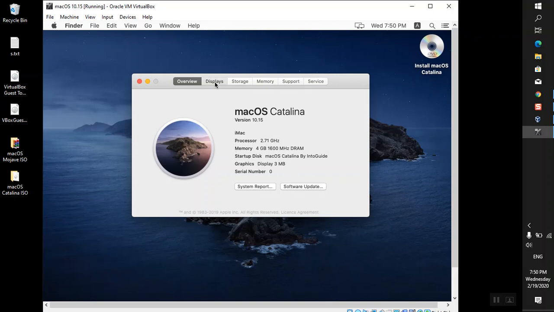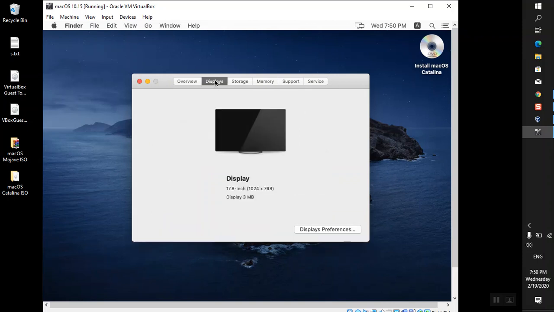So whatever that is, we also need to fix the display. So this is how you can install macOS 10.15 Catalina using an ISO file on VirtualBox.